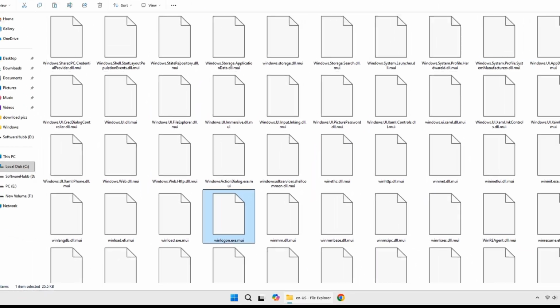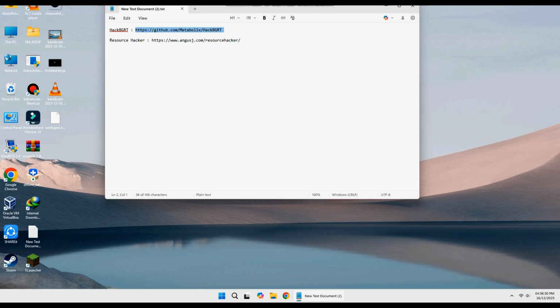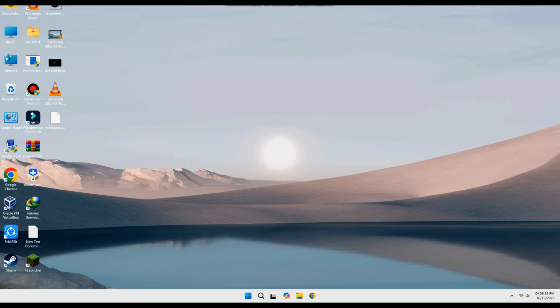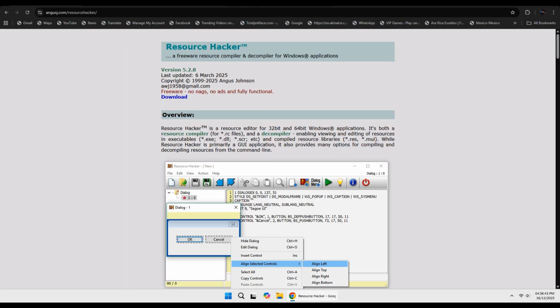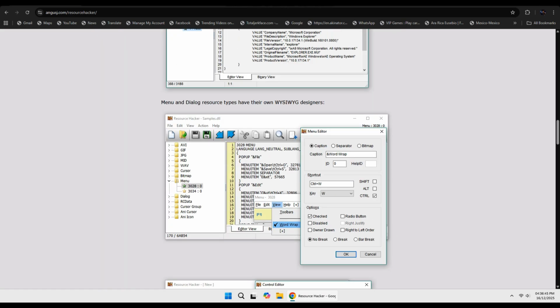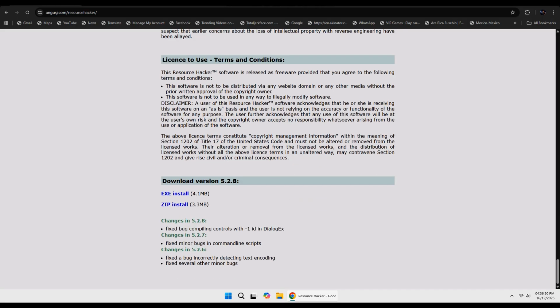Copy this file and paste it on the desktop so we can edit it easily. We cannot edit this file normally, so we need a tool called Resource Hacker. The link for this tool is also in the description. Download the exe installer and install it.